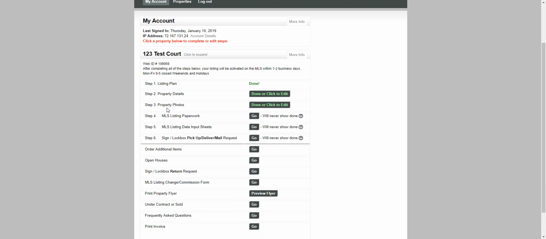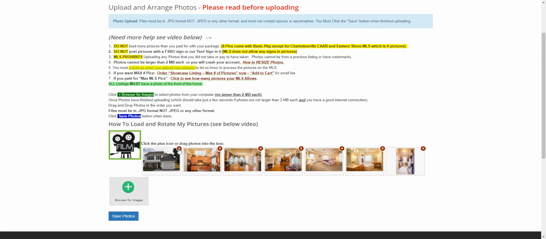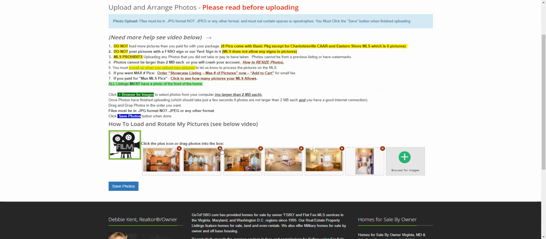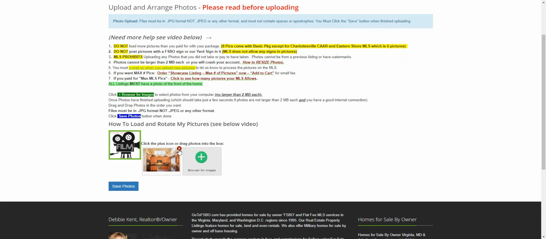Now, this is how to load your photos into your account with us. As you can see here, I've already got some photos. I'm going to get rid of those so you can watch me load the new photos. Make sure that your photos are not larger than 2 megabytes each, and that they are in a JPEG format. Otherwise, it will not load into our system.